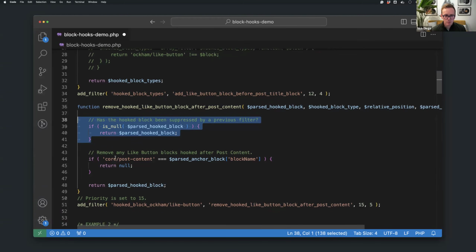What we're going to do here is we're going to say, if the parsed anchor block, the block name, again, remember, we talked about how this is no longer just the name of a block. It is actually an array that includes block name, inner content, inner blocks, and attributes. So we need to check for block name, which is part of that array. Is it equal to core post content?